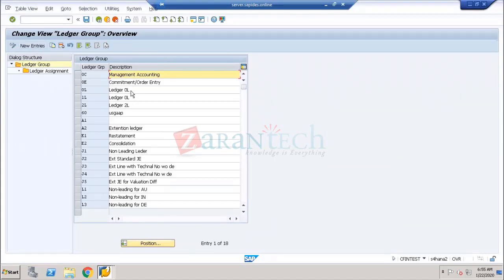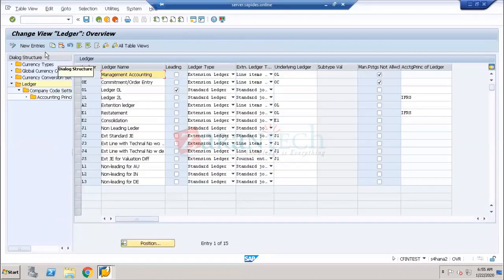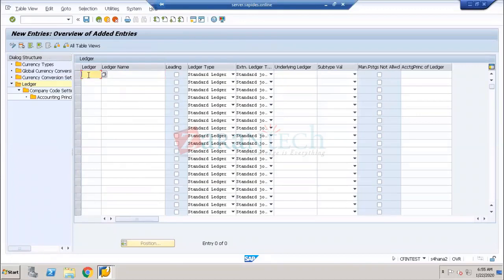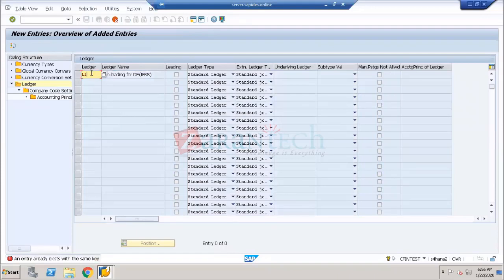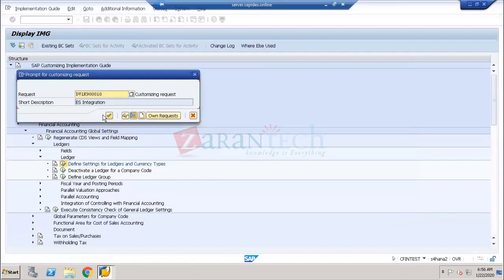And one more important thing. If you are creating any new ledger, for example, I'm going for a new accounting. I'm creating a ledger which is called L1, non-leading ledger for DE, that is for Germany, for IFRS, or for the local GAAP. See here, very, very important, my dear friends. L1 is already there. So I'll create something like L8. See, L8 I created. I'm creating a new ledger, L8. Now I'm saving the data.